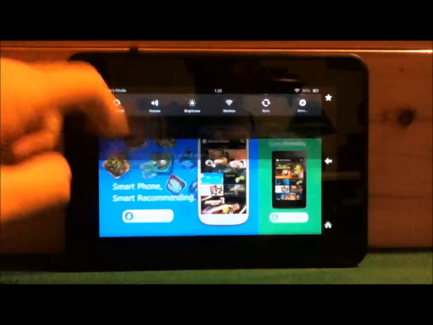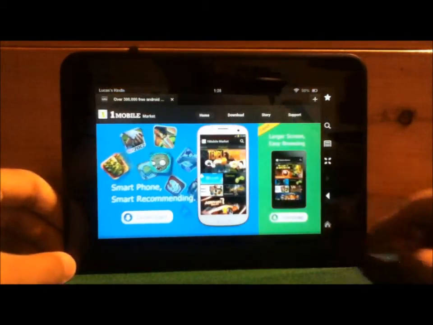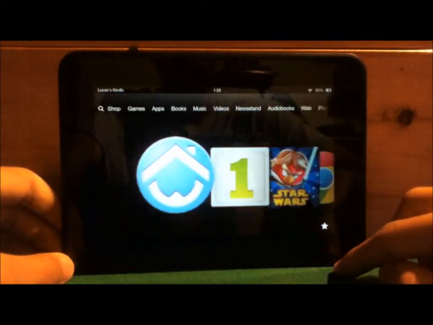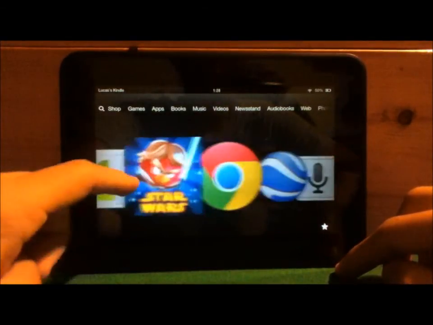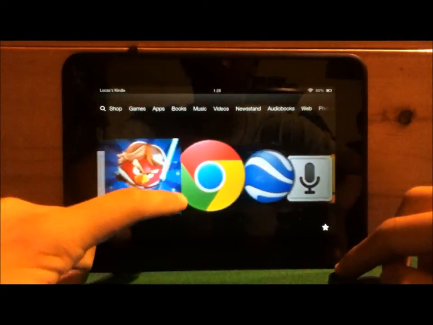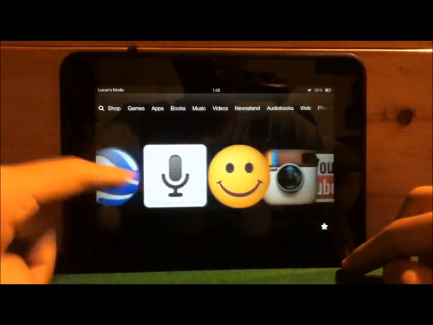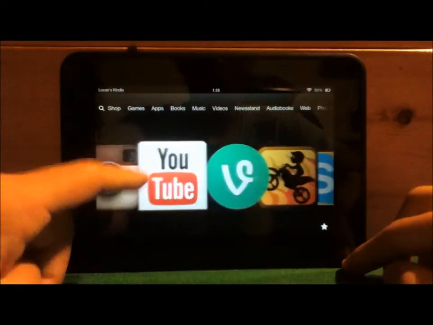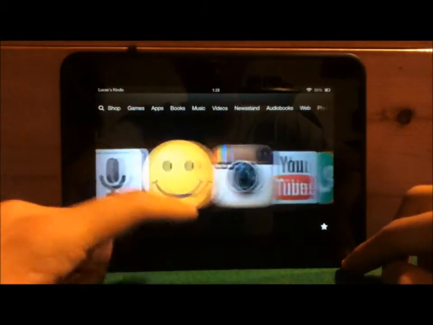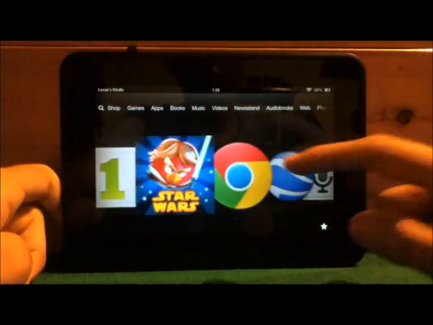Just going to show you some apps that you could get here. Angry Birds Star Wars, I got that for free, although it's originally a dollar on the Kindle App Store. Here's Google Chrome, Google Earth, iFunny, Instagram, and YouTube, which is a big one that people usually want. All these I got using 1mobilemarket.